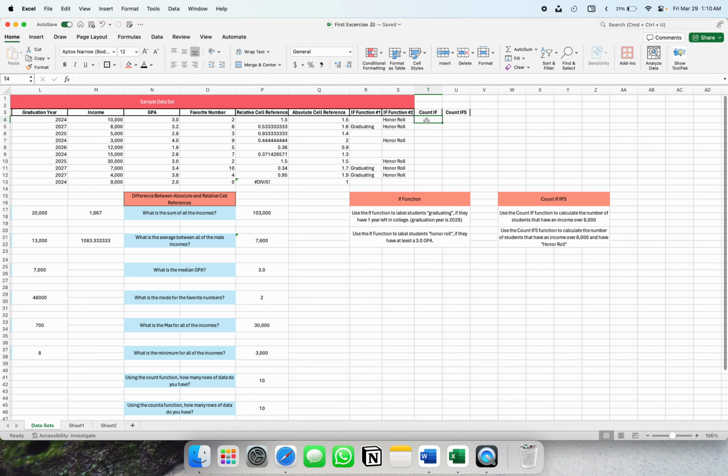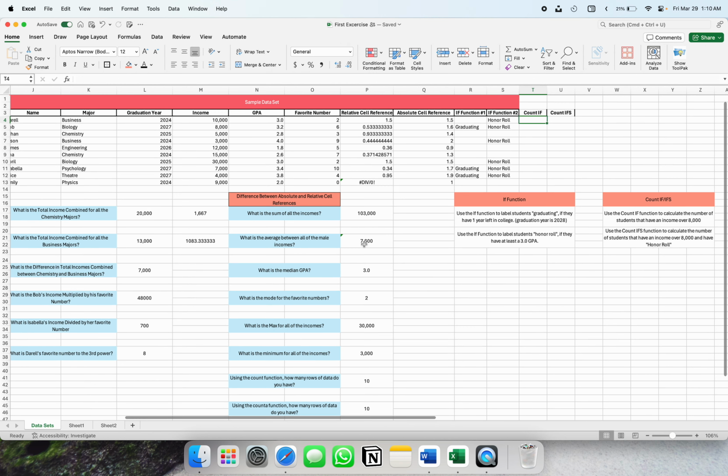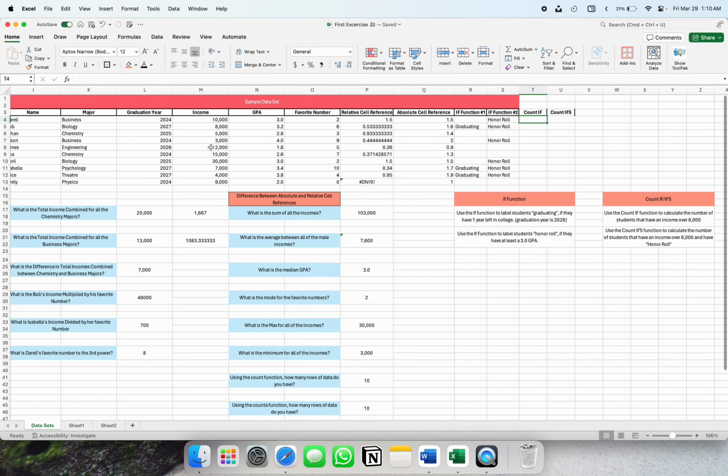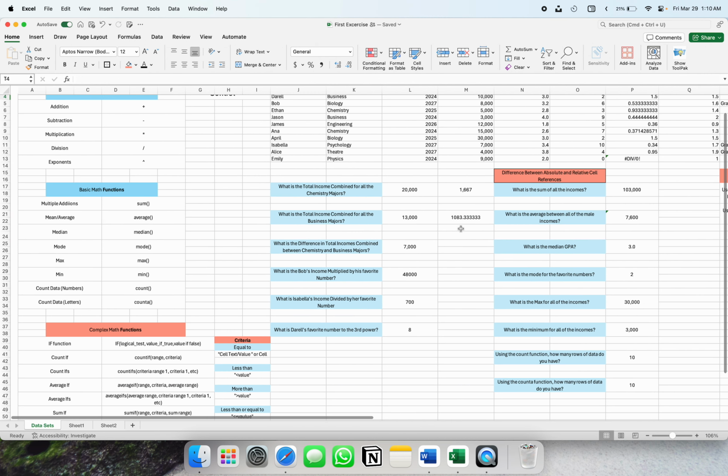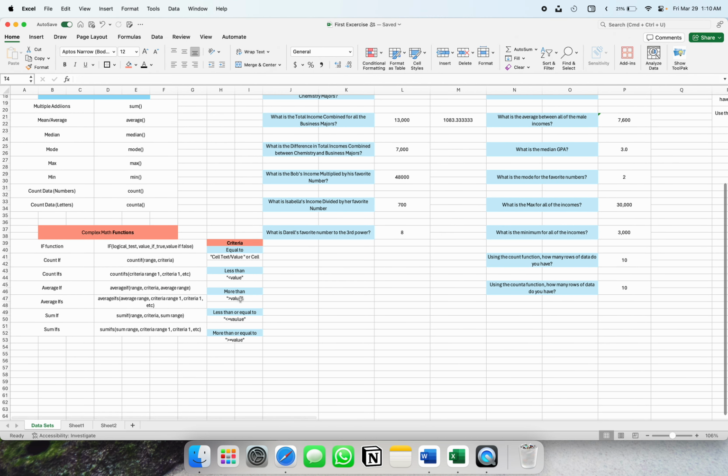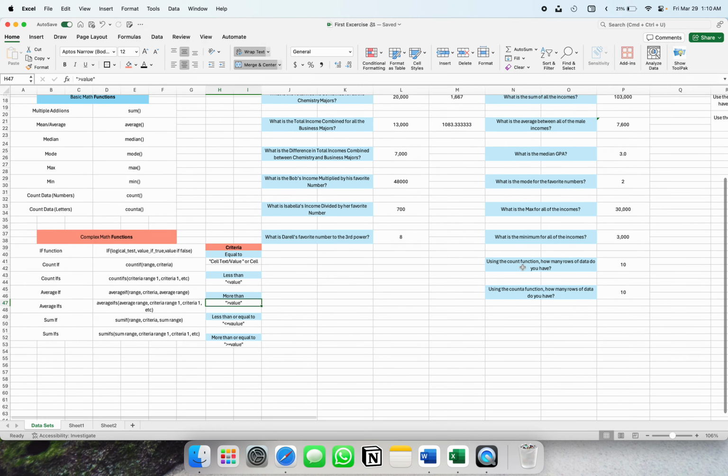The first example says use the COUNTIF function to calculate the number of students that have an income over 8,000. So what are we looking at? We're looking at the income of the students, so we will be looking at column M. Now we need the number of students that have an income over 8,000. So out of the criteria, we are looking at the more than.